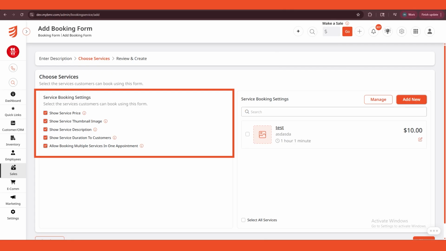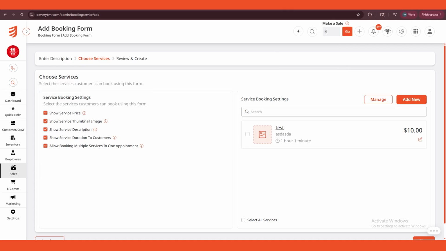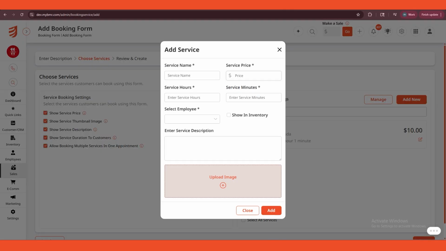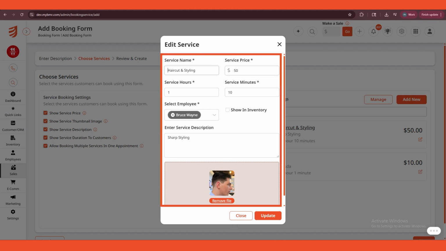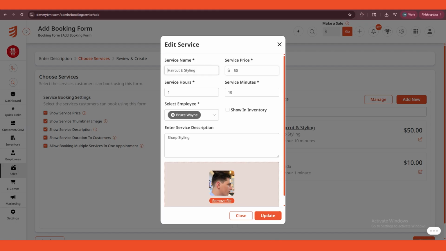As you make your selections, you'll see the selected services displayed on the right. If you need to create a new service, click Add New. Enter the service name, service price, service hours, and minutes. Then assign the appropriate employee. If needed, you can also make the service available in your inventory. Next, add a service description, upload a service image, and click Add to save the service.